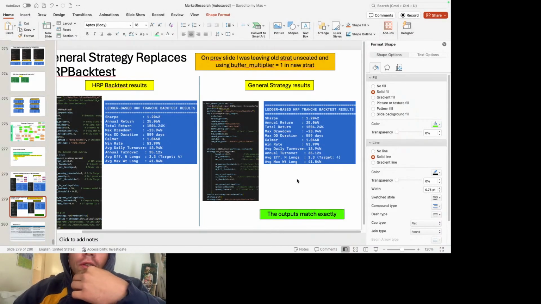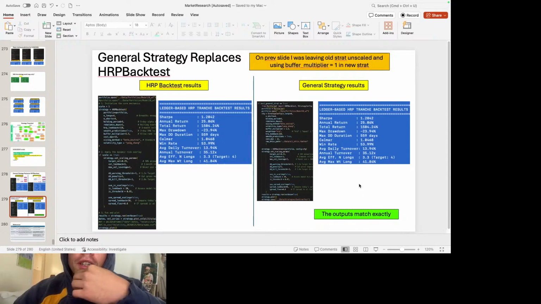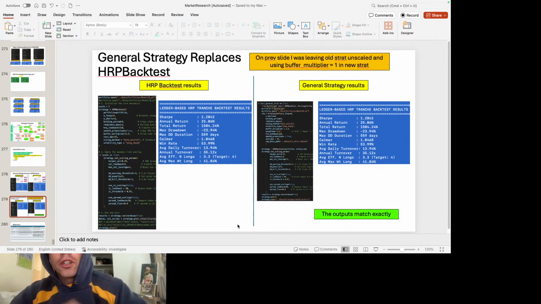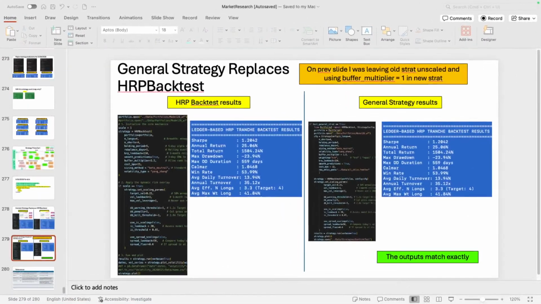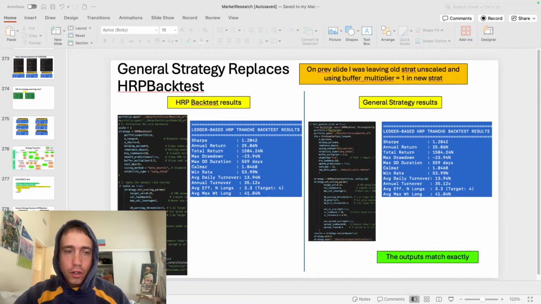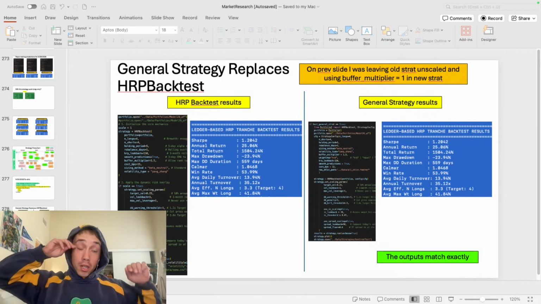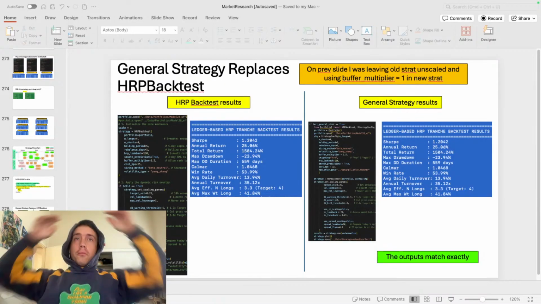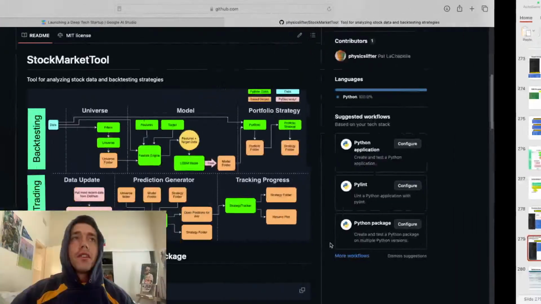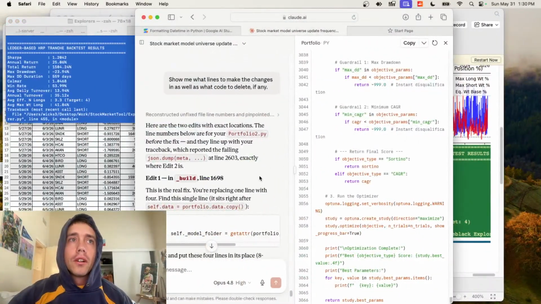Okay, so these are the new results. We get an exact match. So we know we're good to go with the new back test. Oh, let me make that fit. And then put me on there. Good to go. Okay, so the outputs match exactly. So we're good to go with the new back test, but it's not saving. So let's see if we can fix that saving here.